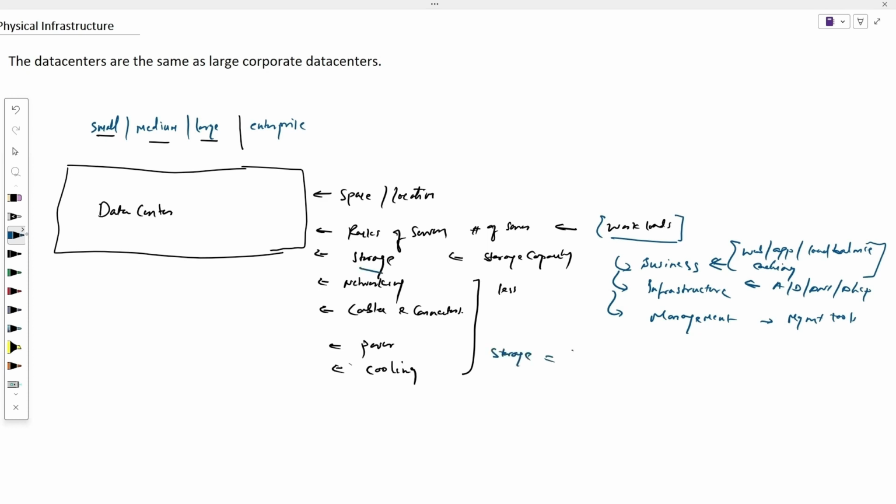Storage is for storing data. For small businesses, it will be under a terabyte. It might be some 500, within 500 to 1000 terabytes, or we can take approximately around 1 petabyte. For the medium and large data centers, the number of storage devices can go up. It can be in petabytes, and also it can be in exabytes for enterprise.